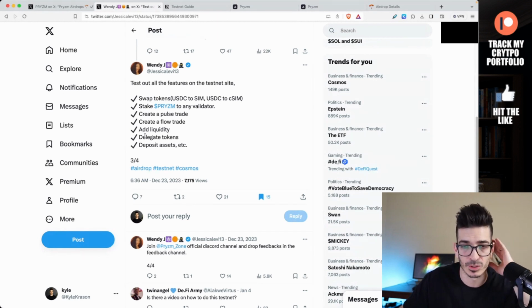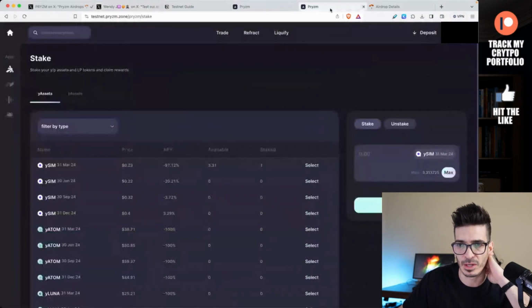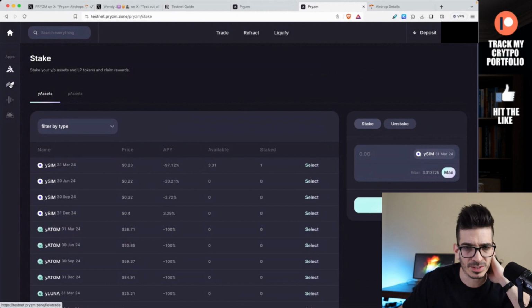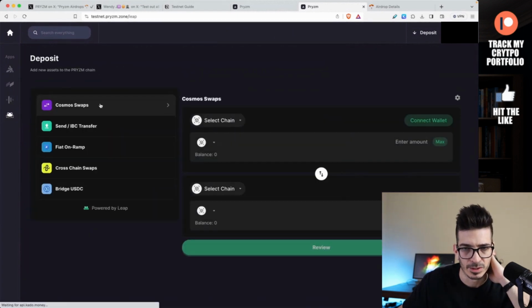I can't find anywhere else where that might be. And then deposit assets. So it's just saying, and then it just says, et cetera. So it really just wants you to kind of mess around, it appears, in here. So what's like the last thing we can do? We did a pulse trade. What is this leap? Deposit.